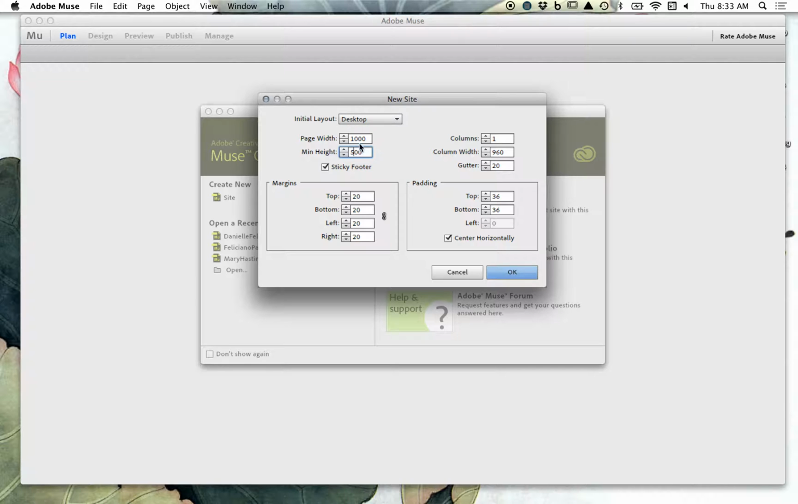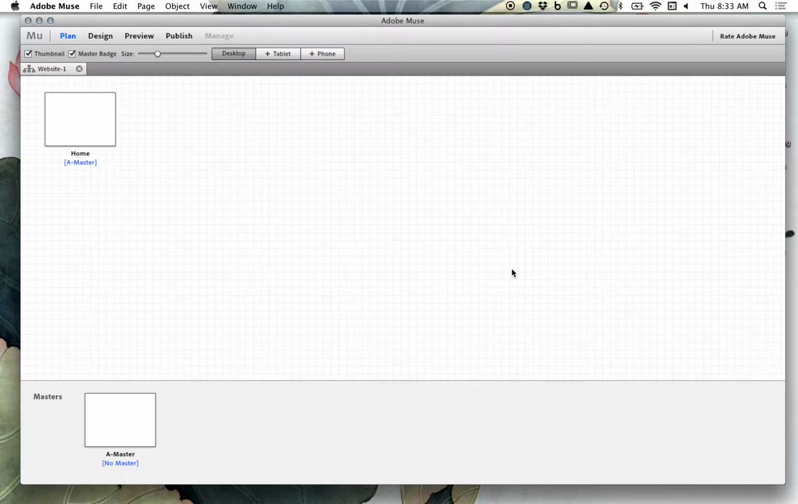Once you've set it, the minimum height is only a minimum because as you add more content, the page will scroll. That's the nature of web pages. So it just gives you a minimum so that the site won't collapse past that and get a little skinny sliver of a site. Then you click OK, and it's going to bring up this. Currently we don't have a tablet or a phone version, so we see the pluses. And here we have our page.